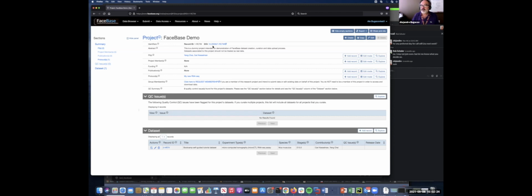The DOI is something you can use to cite data the same way you can cite individual pieces of data, or you can actually cite your whole project if, let's say, in a paper or anywhere you want to say, okay, this is where I have all my data sets in FaceBase. Instead of listing all the individual DOIs for each of the data sets, you can also give a reference to the whole project.